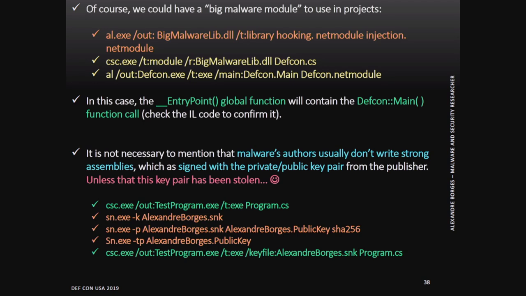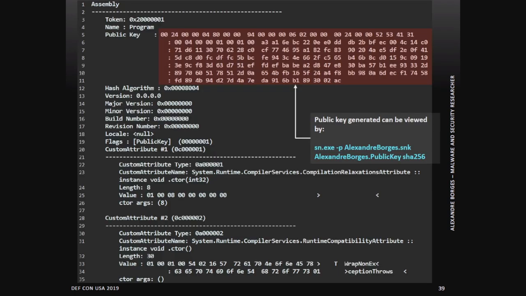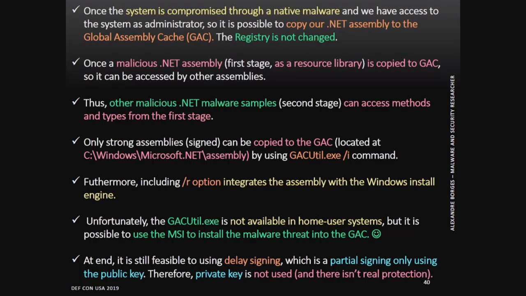I show you here how to compile a final executable in C#. It's pretty easy. If you have a key pair, you can sign this assembly by using this procedure here at bottom. After signing this .NET assembly, you can see the public key there in red.